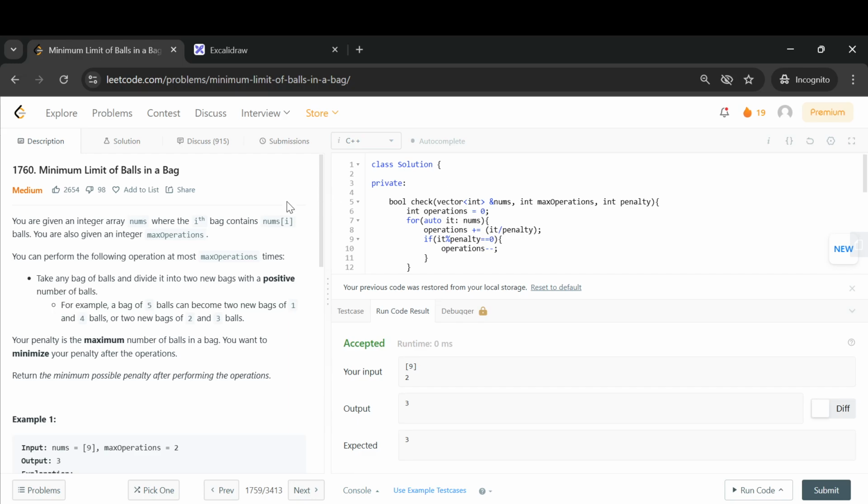The only thing that you should keep in mind is whenever you encounter a problem which says maximize the minimum or minimize the maximum, try to think about the solution in binary search, and you should be good to go.